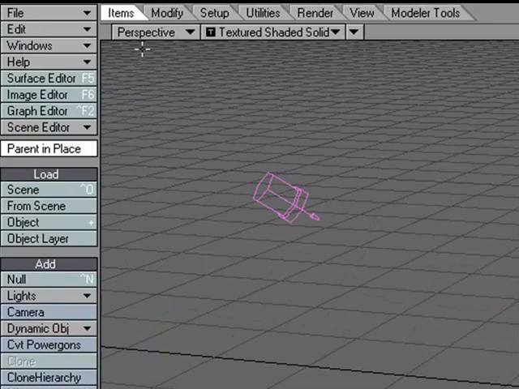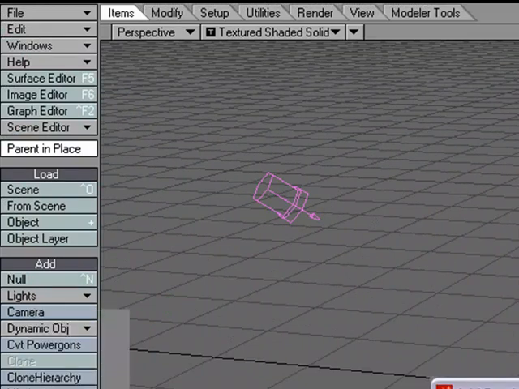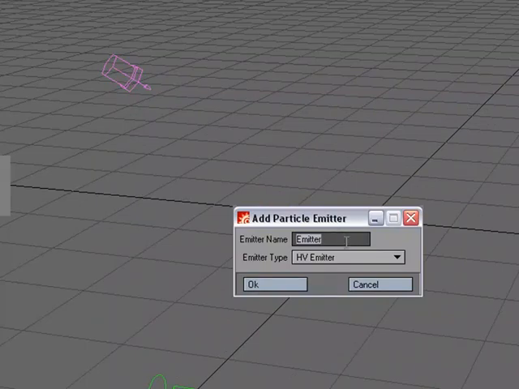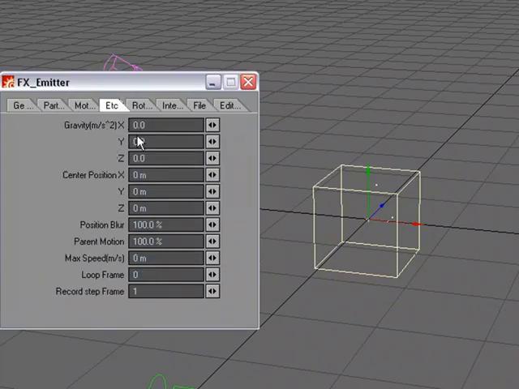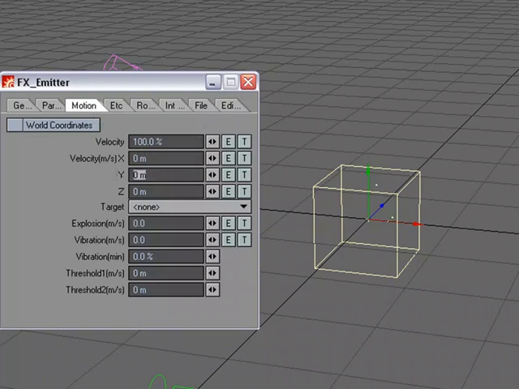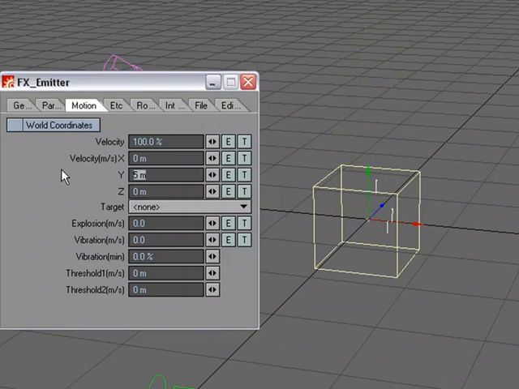I'm going to come over to Items, Add Dynamic Object, and create a particle emitter. We'll just use the default name and click OK. Let's just do motion. For motion, I'm going to say 5 meters in the Y, and that's pretty fast, so I'll just do 3. Push play, and that'll work.